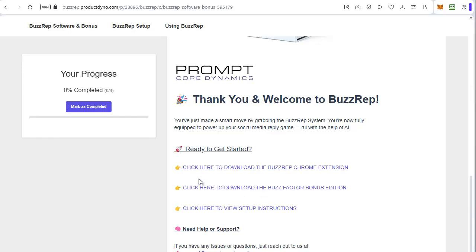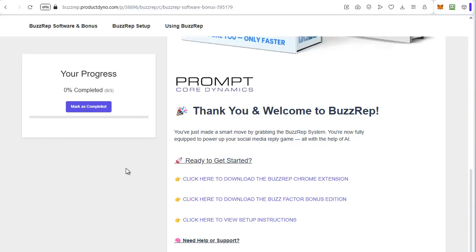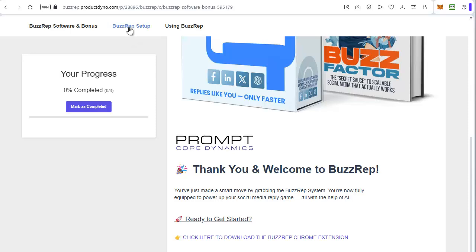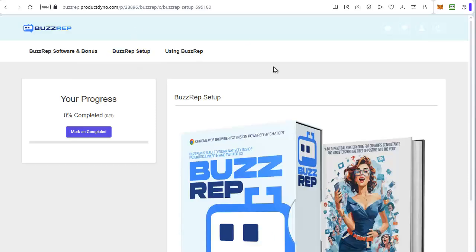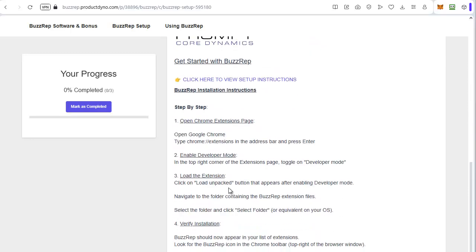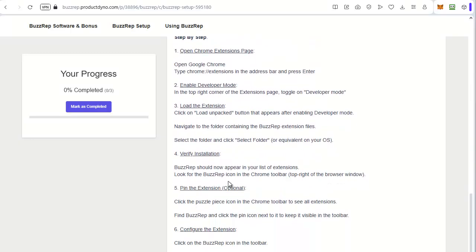So having done that and saved the extension to your local hard drive, come back up to the top and go to BuzzRep Setup. This will bring up a new page and we scroll down and you can see the setup instructions. Now BuzzRep will actually work on a number of different browsers, including Google Chrome, Microsoft Edge, Safari and Opera. And it should work on any browser that runs on the Chromium code base. But I think that list covers the main ones that most people are going to use.